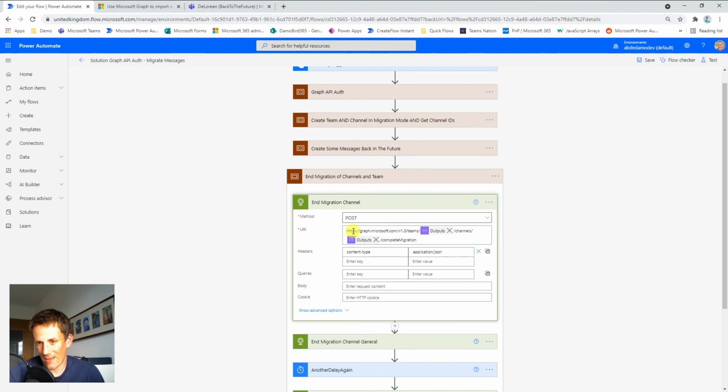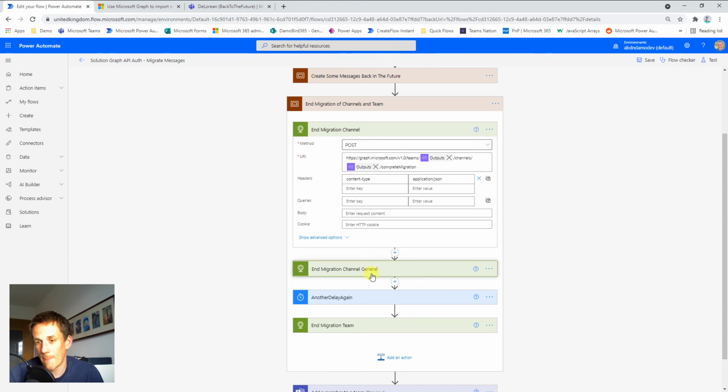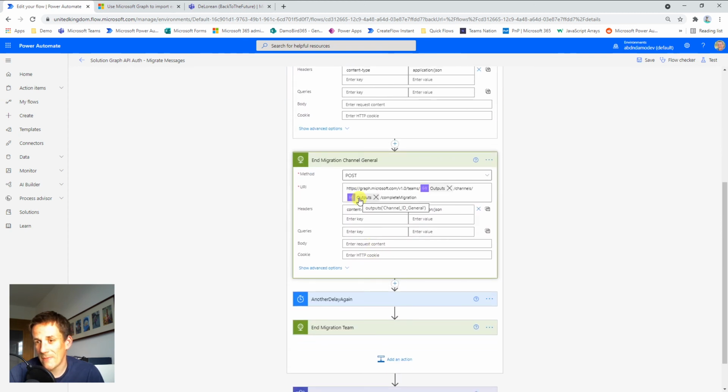And so the endpoint for that is identical. The only difference being that you have your team ID, but you must also include that channel ID. So if you remember from earlier on, we created the team and the channels, and then I performed a filter array in order to get those channel IDs. So this is where I needed those channel IDs, and it's a simple call to that endpoint, and the channel is taken out of migration mode, and those changes are made complete. Absolutely identical for the general one. And here you can see I have the reference to the channel ID for the general channel.